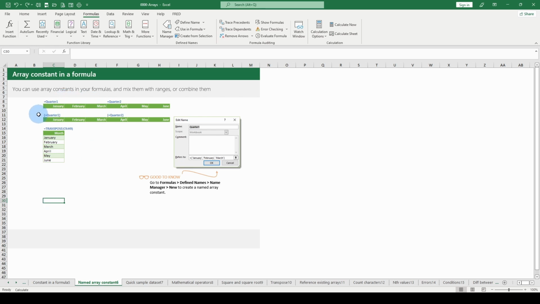Just general information. Let's say you have to prepare quarterly information and you find that you're typing January, February, March 30 times a day. And you're saying, this is just overbearing. This is crazy. You can simplify life by adding that information as an array constant in a name dialog box.